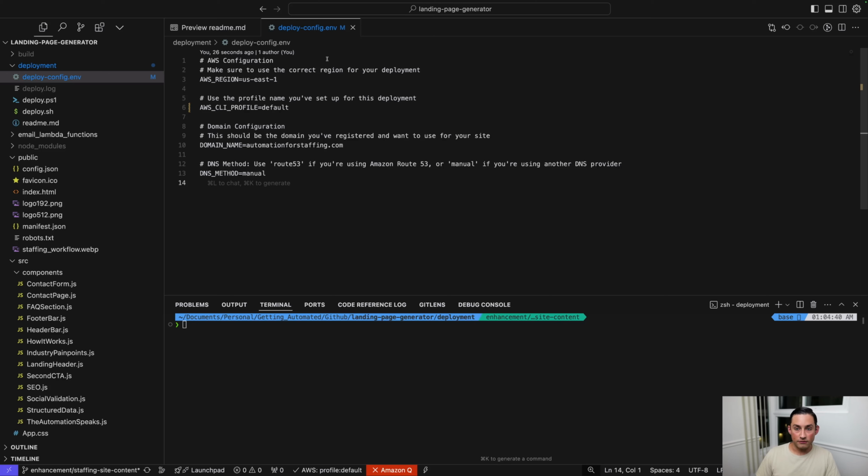Okay, so we've got our deploy config all figured out here. What we can do now is, depending on whether you're using Windows or Mac, run either the PowerShell script for Windows or the shell script for Mac. Let me show you what that actually looks like. In your command line, make sure that you are in the deployment directory. As you can see here, I'm in landing page generator /deployment. So I am in the right directory.